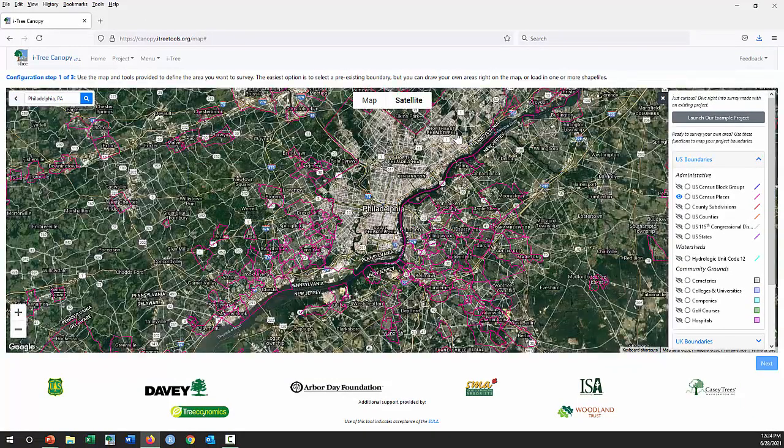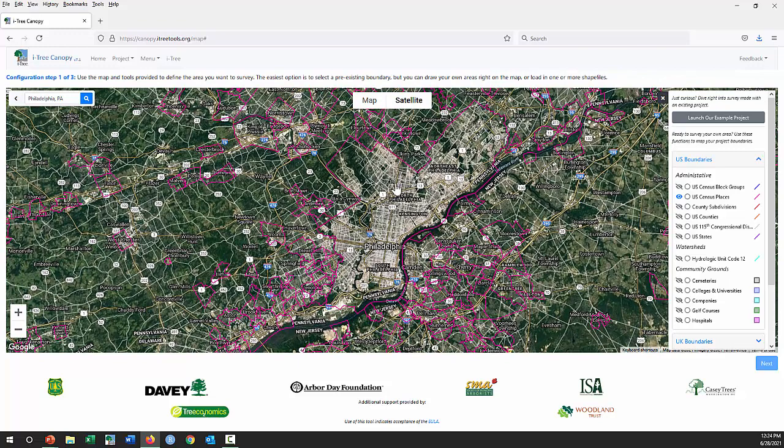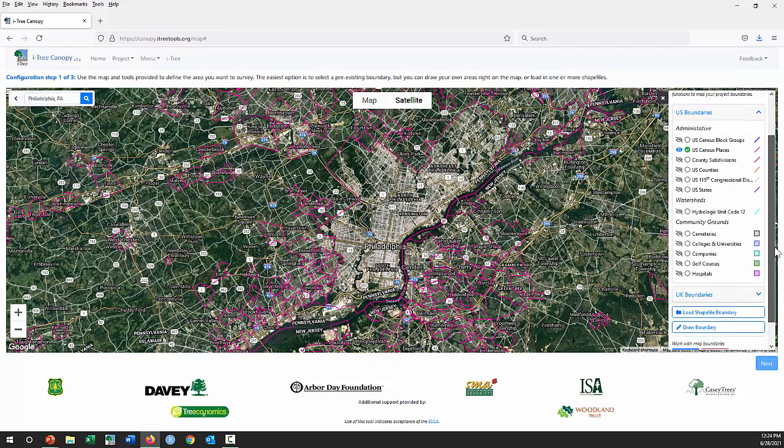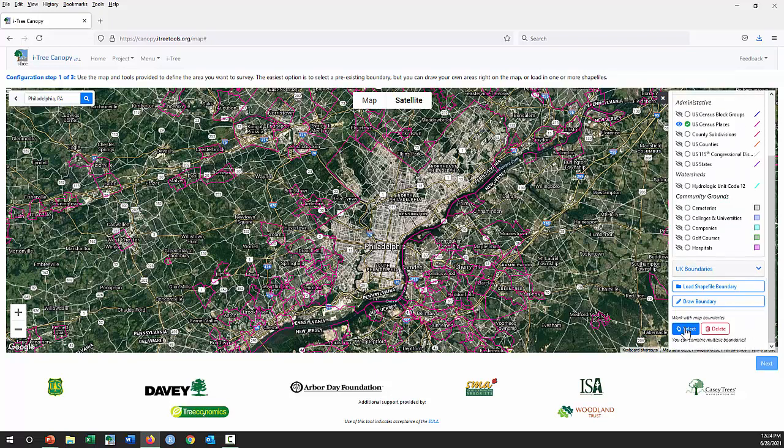And I'm going to zoom out a little bit so that we can see all of Philadelphia. So when you're ready to select your area of interest, you just want to make sure you turn on that layer. So you have to click this little checkbox here. And if I scroll down to the bottom here, you can see my select tool is blue. So that means I'm going to go ahead and select my area of interest. So I just click on it and now I've got my boundary for the city of Philadelphia selected.